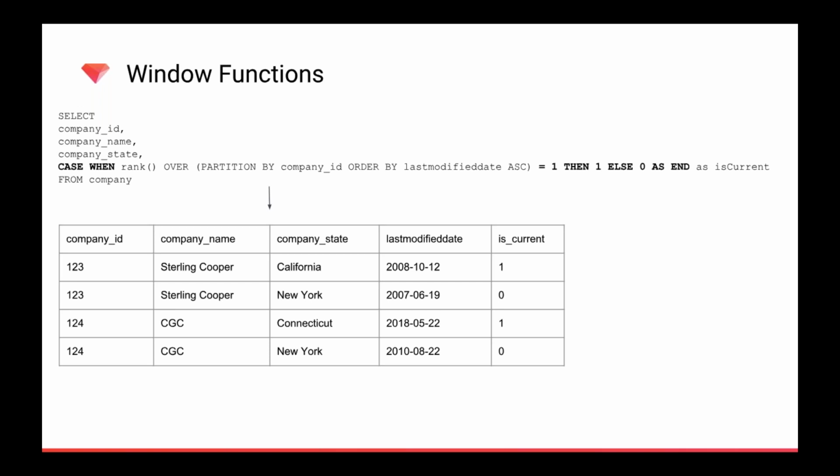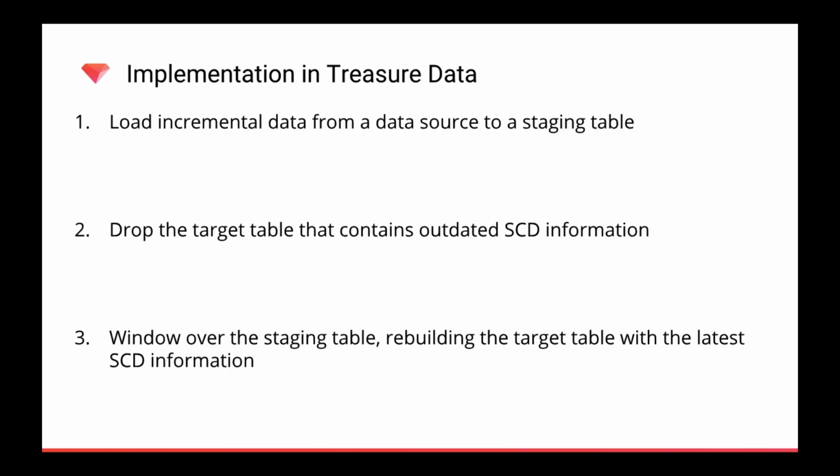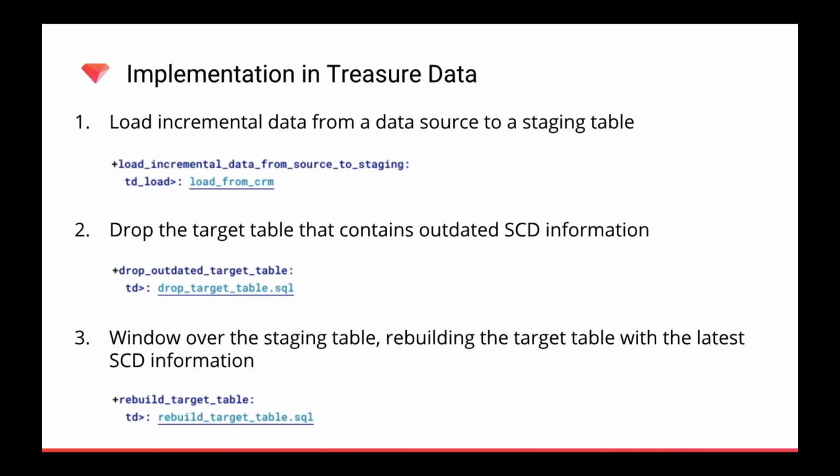So what would it take to actually make this an actual repeatable data pipeline? I would see it as 3 steps. First we would want to have a process to load the incremental data from a Treasure Data connector to a staging table. Then we want to drop the final table, or the target table as we're calling it, because it contains outdated SCD information. And then third, we'd want to use a window function on the staging table to rebuild the target table. And written out as a workflow, these tasks look like this, 1 step for each task here.